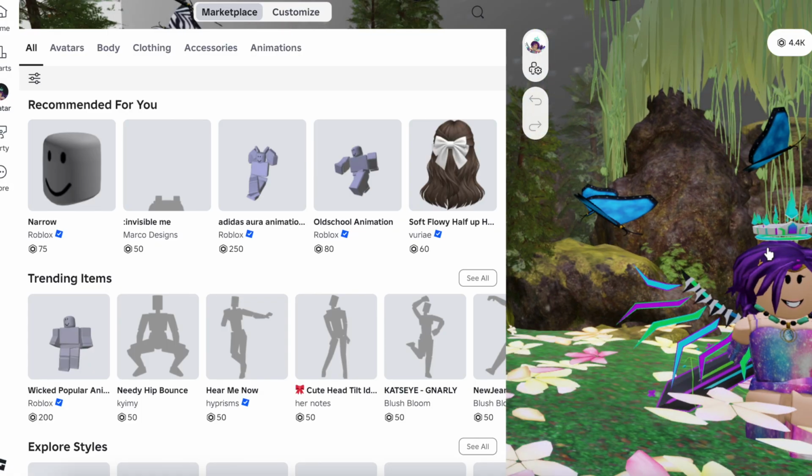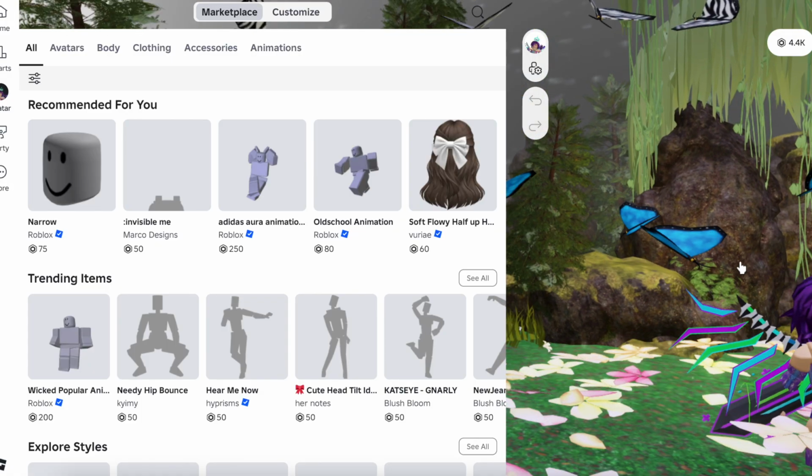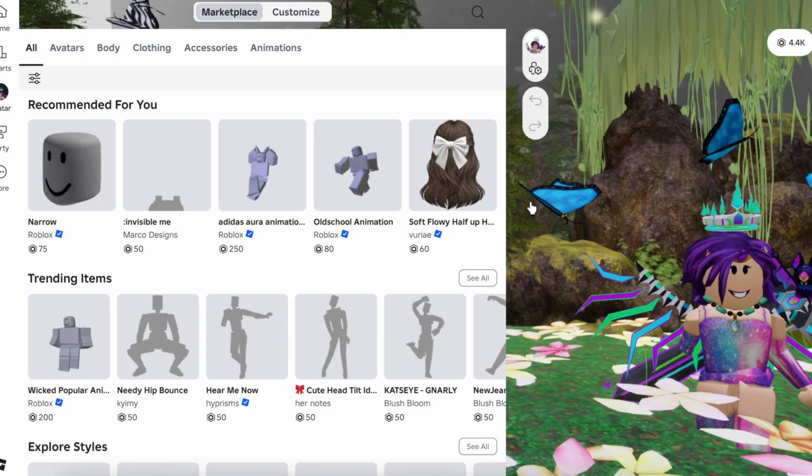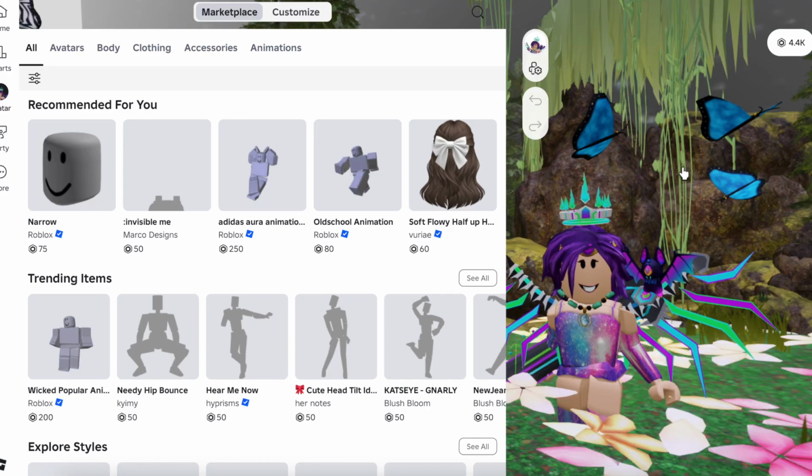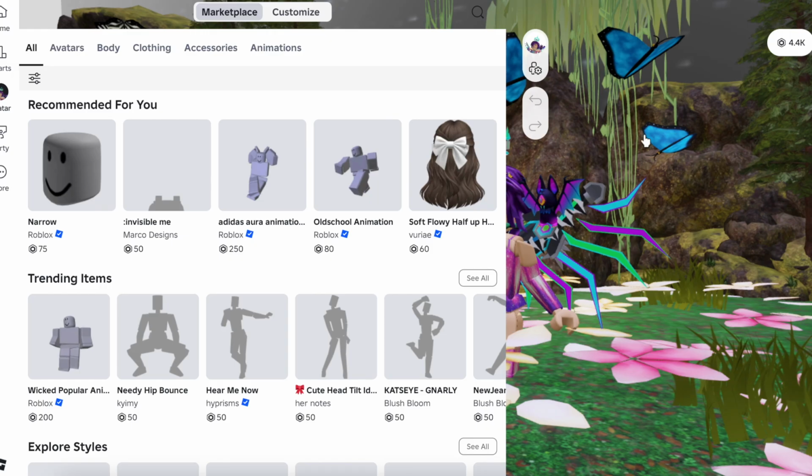Why did I sound weird saying decal? Wait, decal. Wait, what the hell?